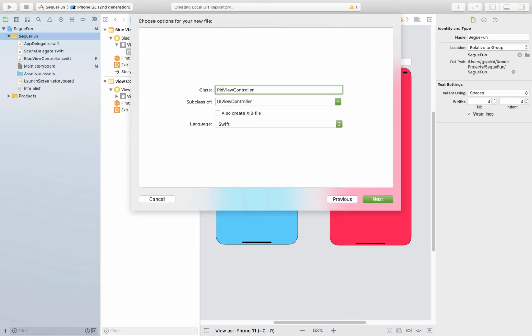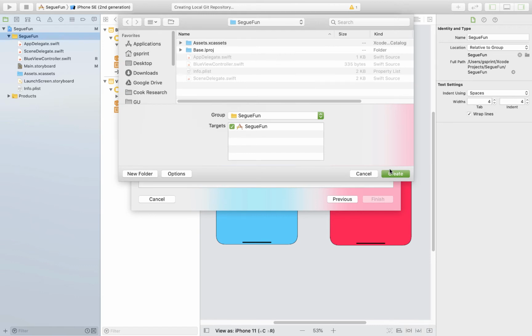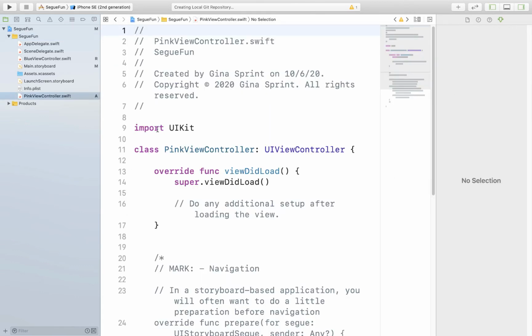We want a new Cocoa Touch class. Let's call this PinkViewController. Subclass of, you may need to choose from a dropdown, UIViewController if it's not the default. So make sure, this is really important, this is UIViewController. No need to check this box. We'll leave the language as Swift. All right, so now I've got my PinkViewController.swift file over here.